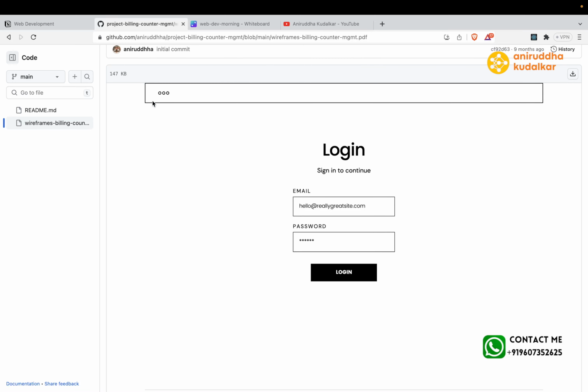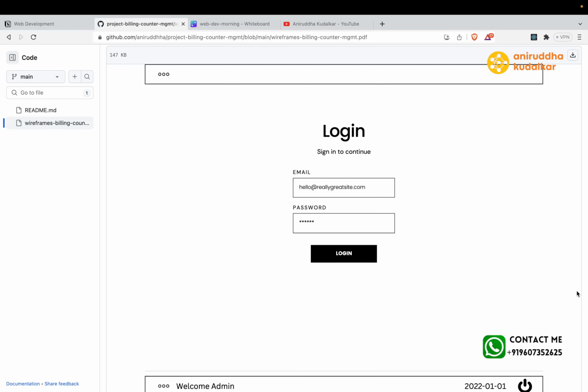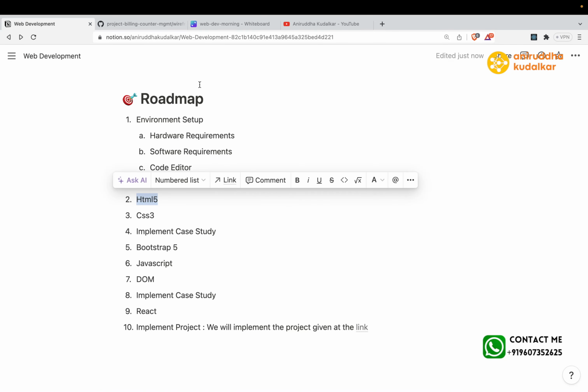Structure means what? How to create this navigation bar at the top. How to create this login text. How to create this sign in to continue text. How to place this text box over here. How to place this text box over here. How to place this button over here. And if there is anything in the footer, how to do that. So we will see these things under the HTML5.